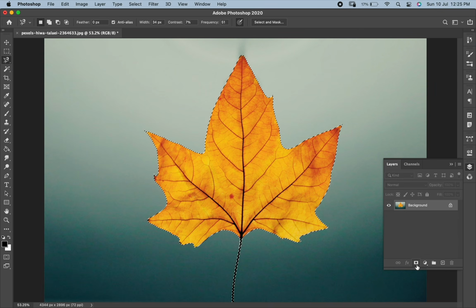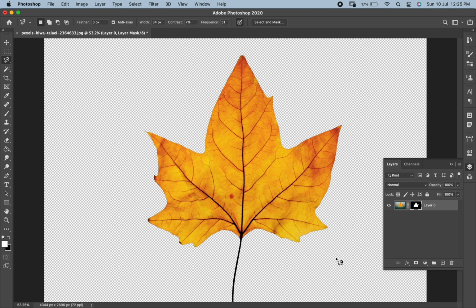Once you are done, click on the layer mask and the selection will be created. That's how you can use the magnetic lasso tool in Photoshop.